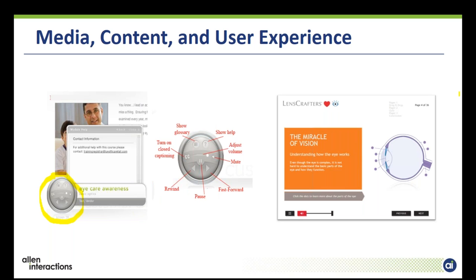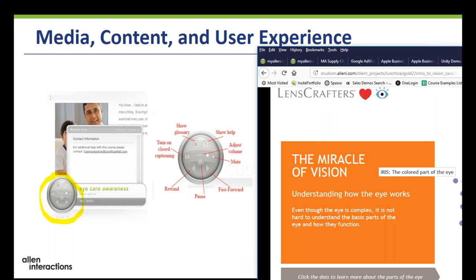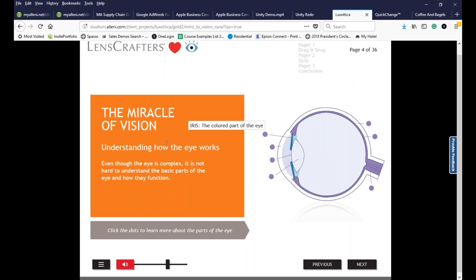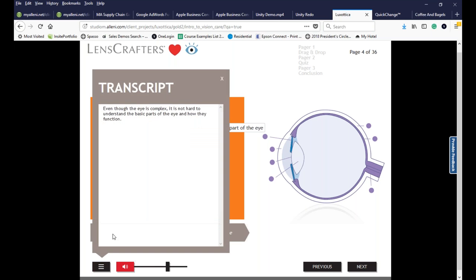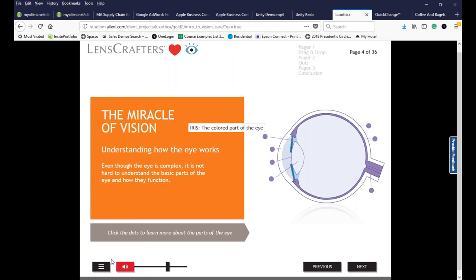So this is the Luxottica redesign, if you will, from Flash to HTML5. Here on the bottom, instead of having those previous and next buttons embedded in that thing where they would have to go to the left to do it, we just made more standard previous and next buttons. Clicking on here gave us the ability to bring up the transcript for audio that was playing, open and close, adjust the volume, go to help, go to glossary and things like that. So all of that functionality was there.